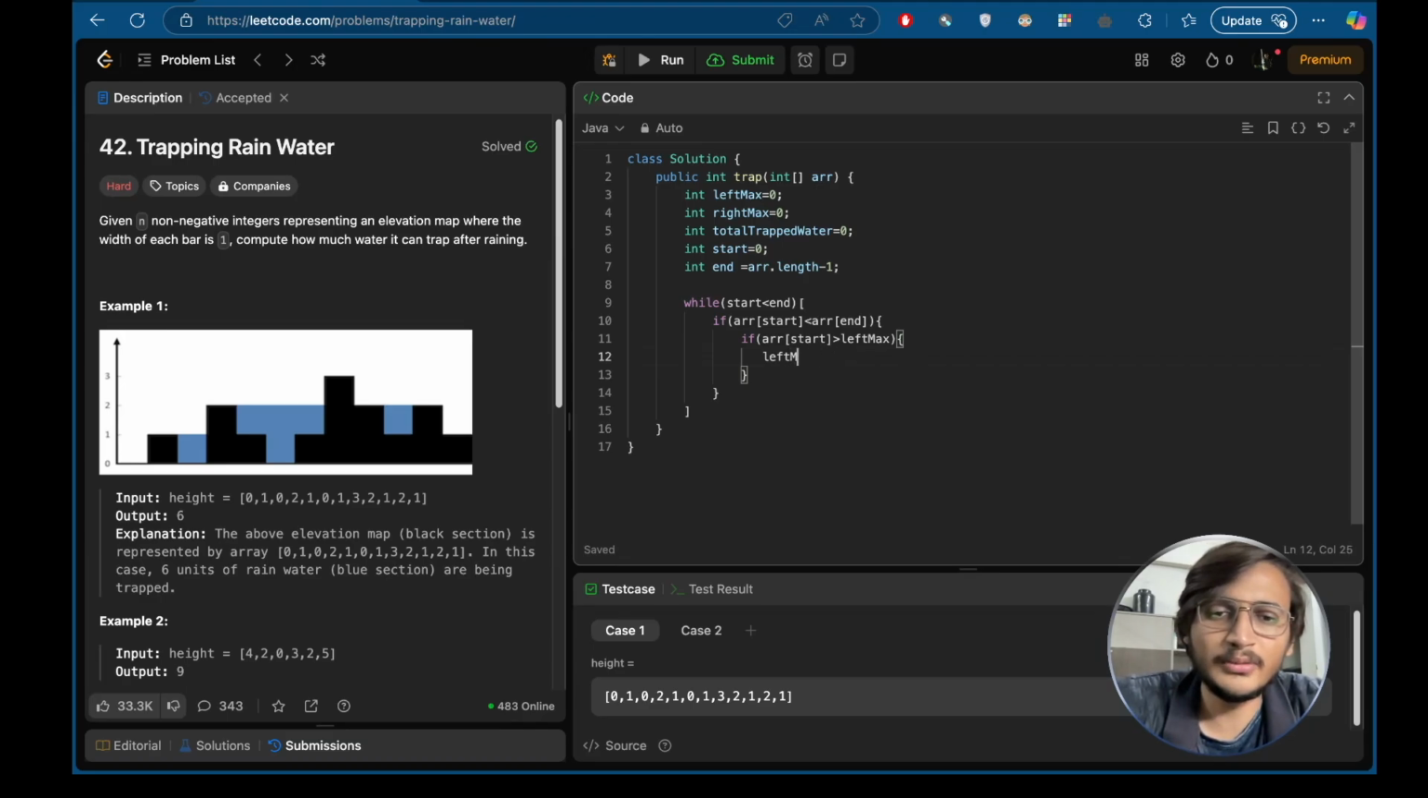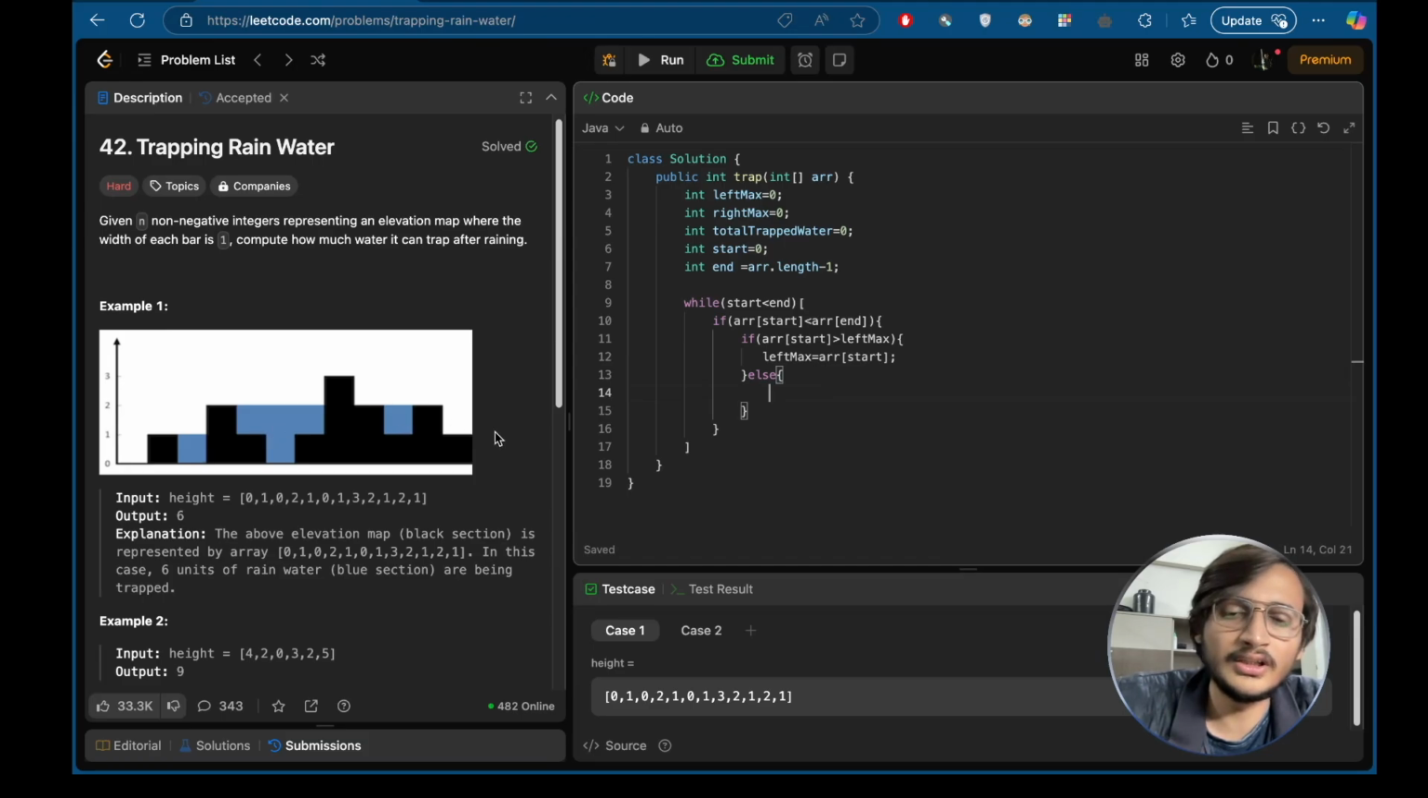So left maximum is going to be the element which is at the starting position. Okay, so after finding this, the else case is going to be if the element that we have encountered is smaller than the left maximum. Now this is the block which is contributing to the amount of water that is going to get trapped here.